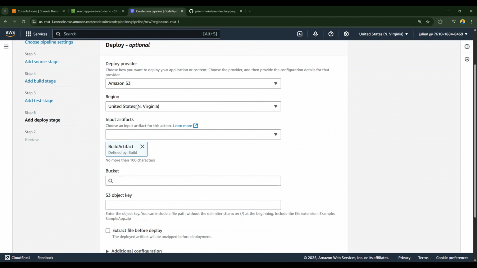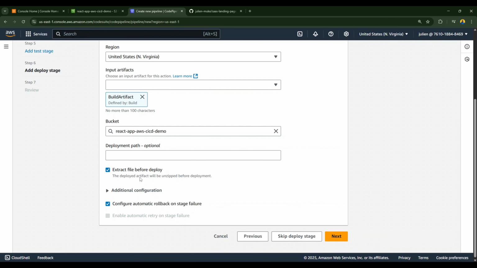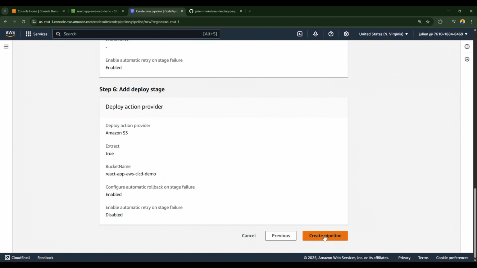Now here I'm going to select the S3 bucket. Remember the one that we created. And for the S3 object key, this one here, this basically means that once you deploy, by default, CodeBuild will produce a zip file, and this zip file will be sent to Amazon S3. Now over here in my case, I actually don't want a zip file. I want it to be extracted at the root, so we don't need to specify a deployment path because we're going to extract it at the root of the S3 bucket so that we can see it directly. So I'll choose extract file before deploy. Now that we've done that, let's click next. Here, review all the configuration, scroll down and click create pipeline.